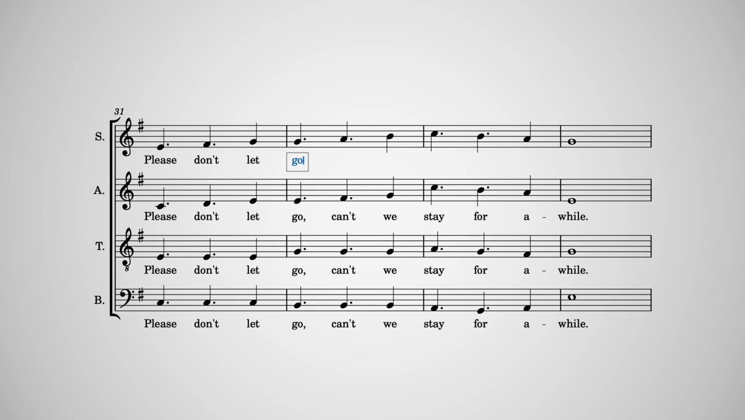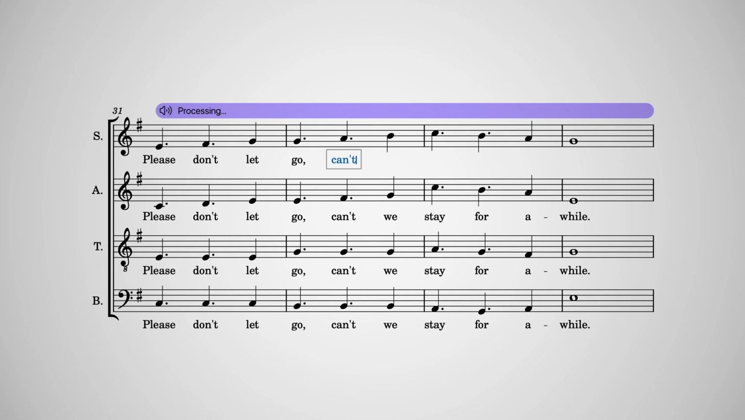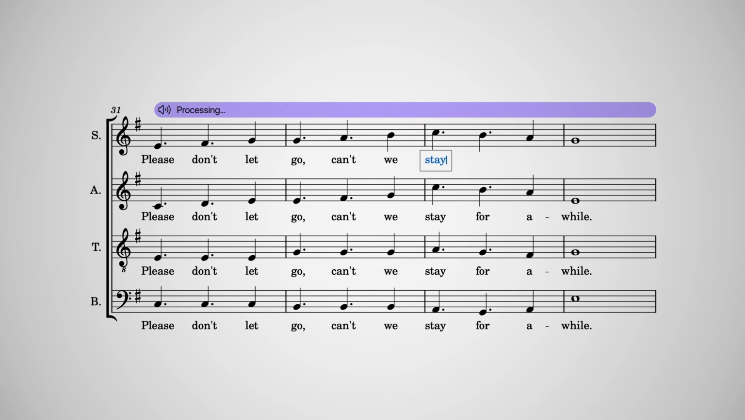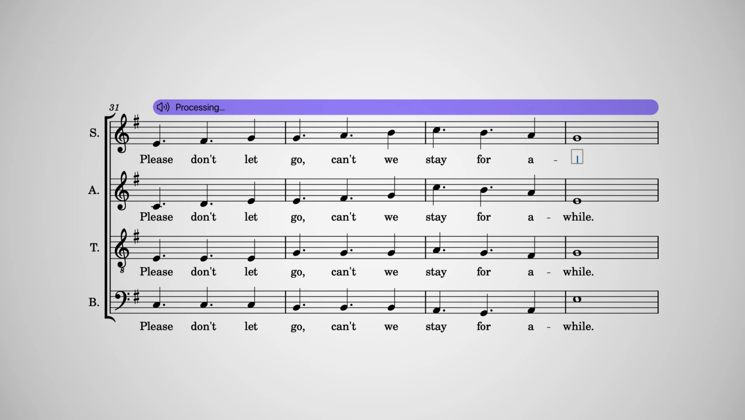Right now, you can write in English and Latin. German, French, Spanish, Chinese, and Japanese are currently in development. Over time, support for additional languages and even additional singers will be added.